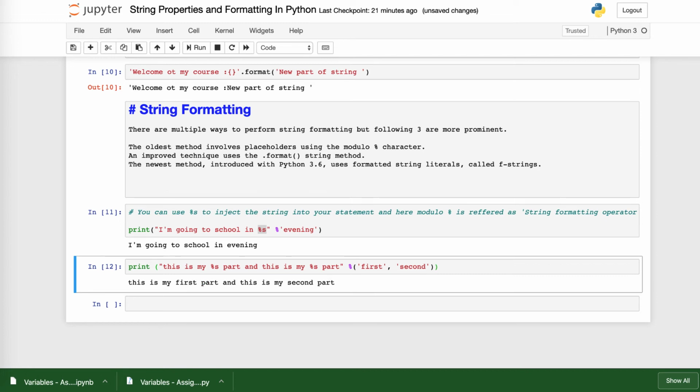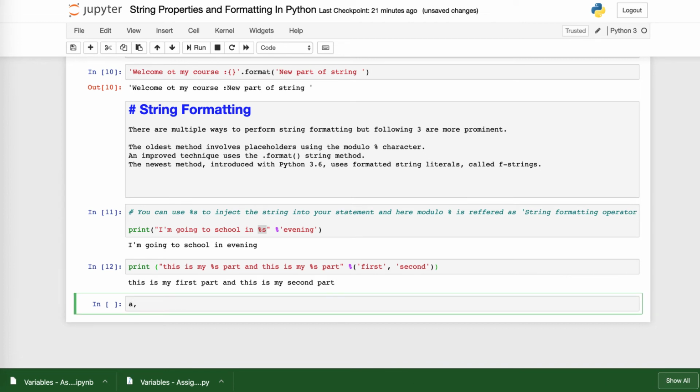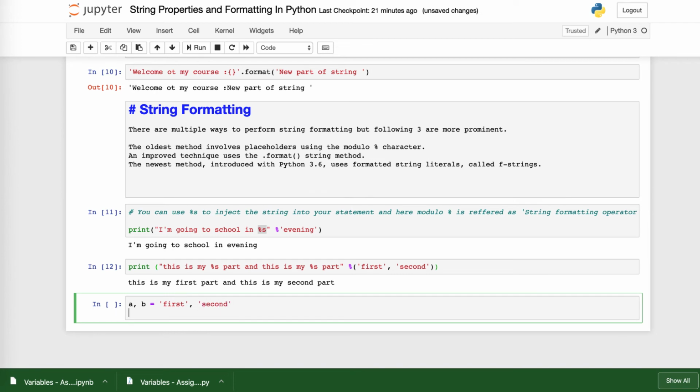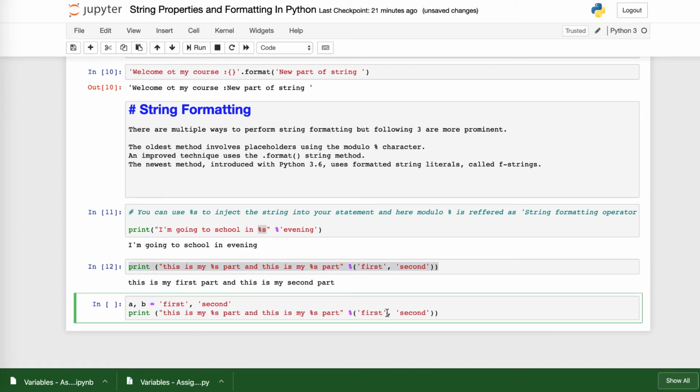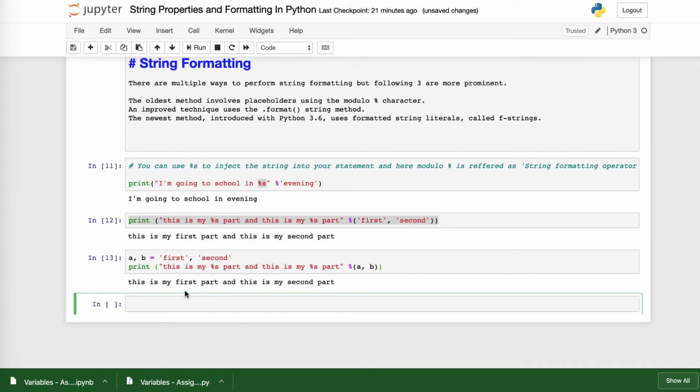So by this way you can use it, and also you can use variables as well, like a and b. This is the variable creation here, the first and the second. If I copy this statement and use a and b, the result would be the same: This is my first part and this is my second part.